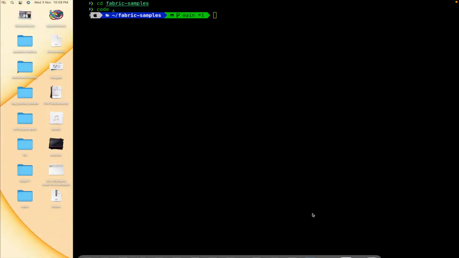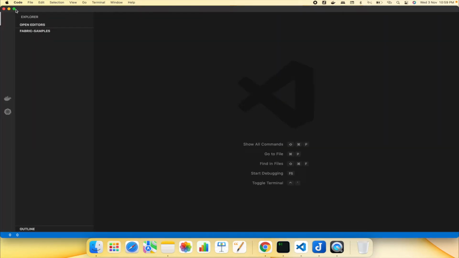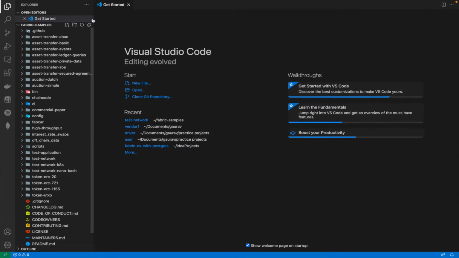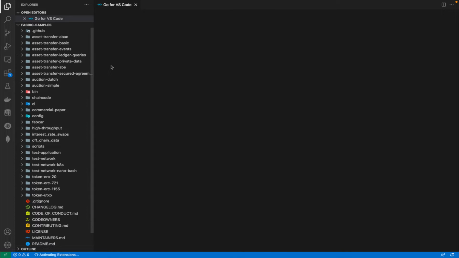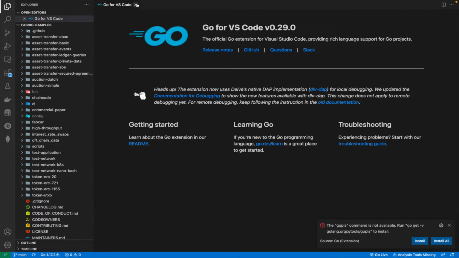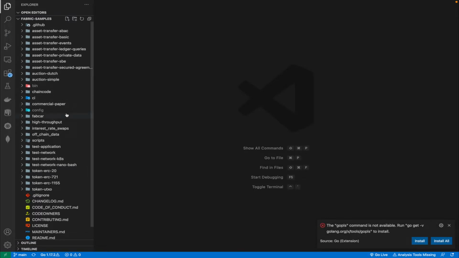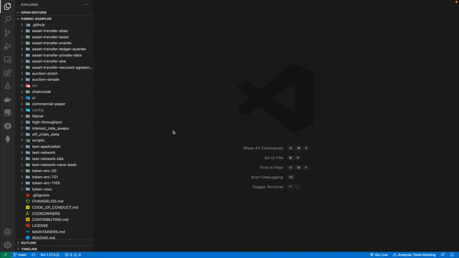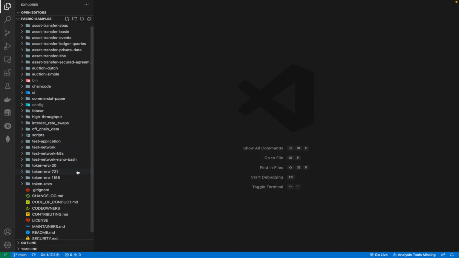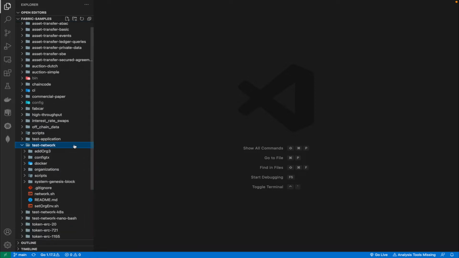Right now I'm in my terminal and I have already cloned the Fabric samples repository. So here is my Fabric samples repository, and let me open this in my VS Code as well. The repository is open on VS Code as well. And now, for the demonstration of how we can renew expired certificates, I'm going to make a small modification to the test network example.